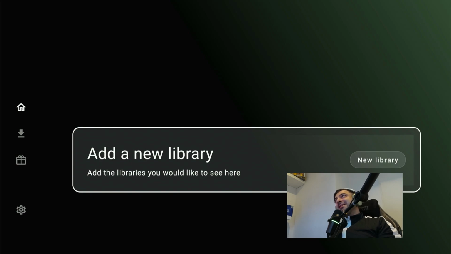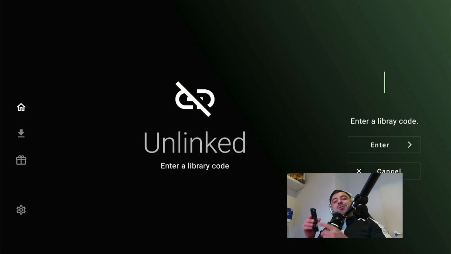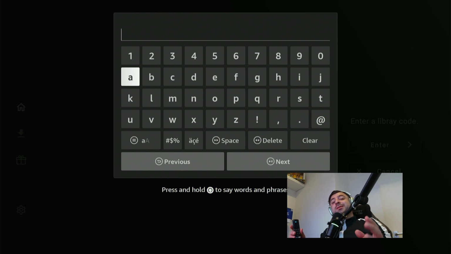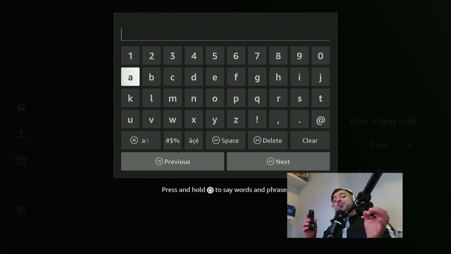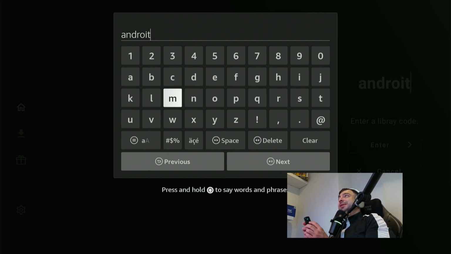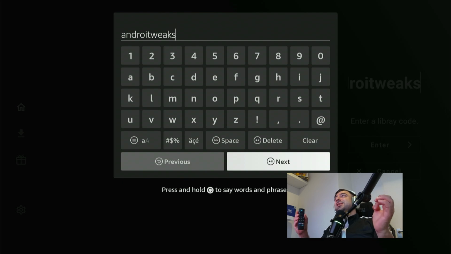So to add a library, you need a code word. You want to hit select to open up the keyboard and we're gonna type in the code word. That is gonna be Android Tweaks. Make sure to spell it exactly like I do, Android Tweaks. So you're missing the D from Android and it will be replaced with Tweaks. So you can see it clearly right here, Android Tweaks. Hit select after you're done, it's gonna load up this library.